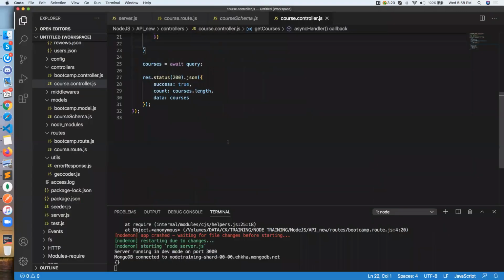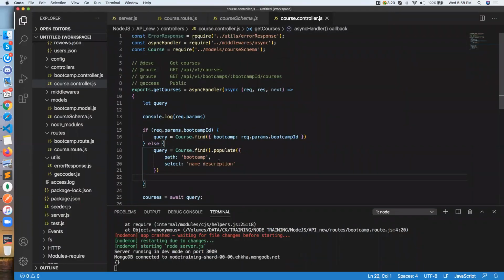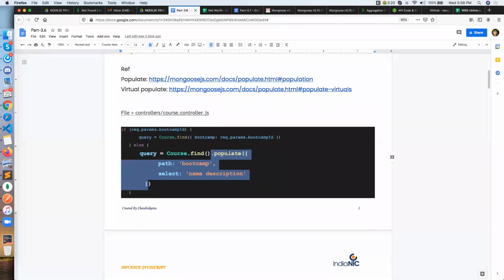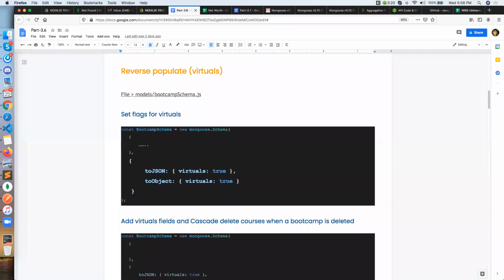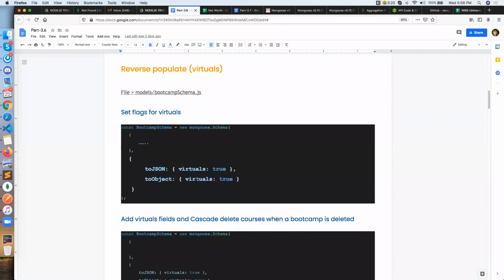So in populate, do you have any questions, anybody else? It's because it is very easy, right? Now reverse populate is a bit difficult, but let's try to understand. For the reverse populate, first you have to set some flags in the model, like virtuals toJSON and toObject, with virtuals equal to true, so that it will allow you to create the virtual fields. So it is inside the bootcamp schema.